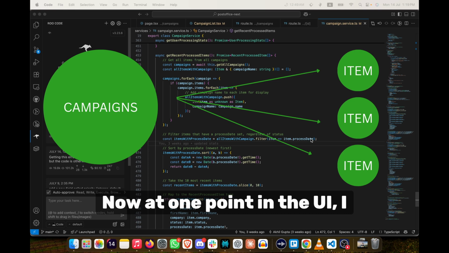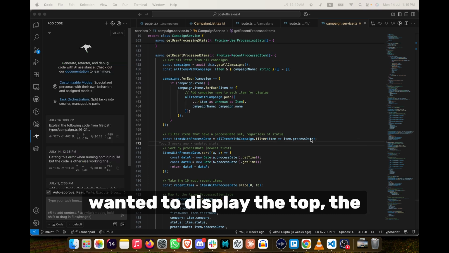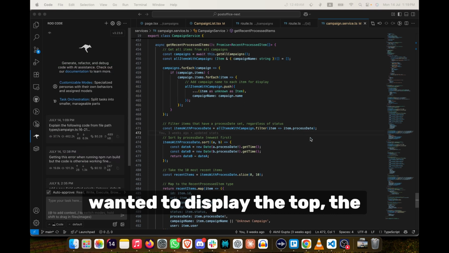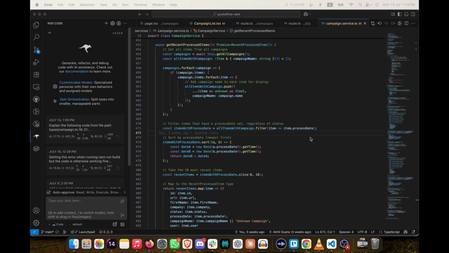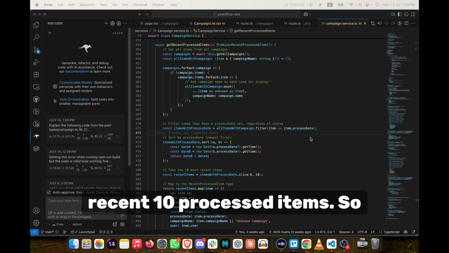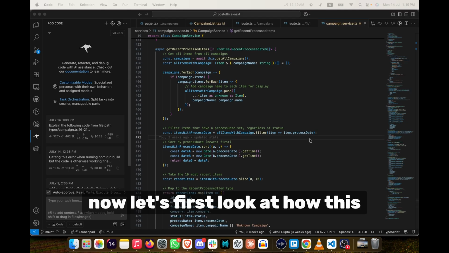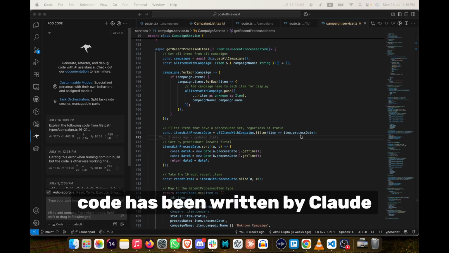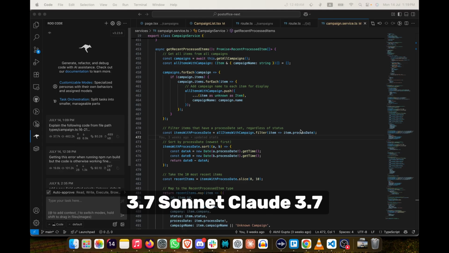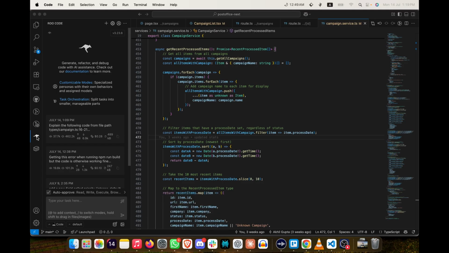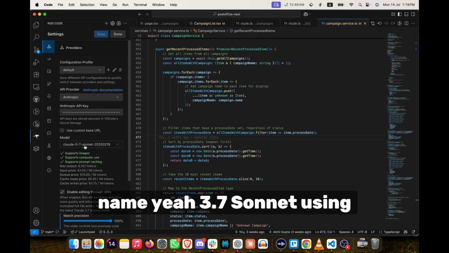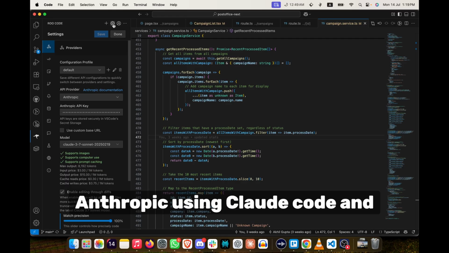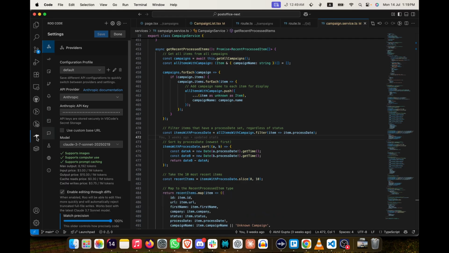Now at one point in the UI, I wanted to display the recent 10 processed items. That was the requirement. Display the recent 10 processed items. So now let's first look at how this code has been written by Claude 3.7 Sonnet. Let me check. That's the name. Yeah, 3.7 Sonnet, using Anthropic, using Claude Code and whatnot.